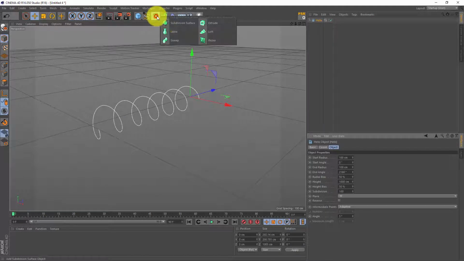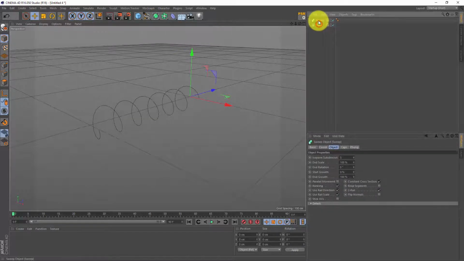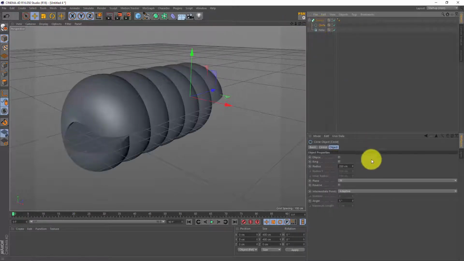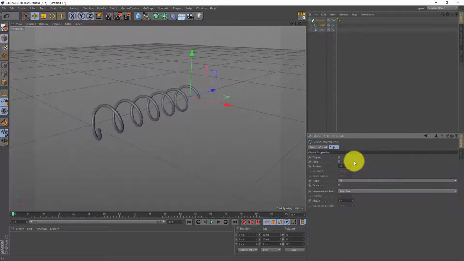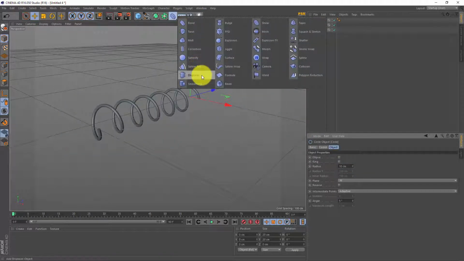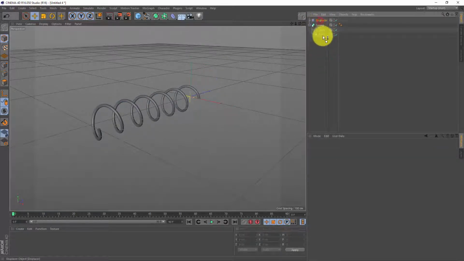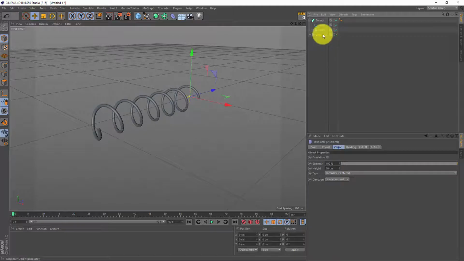Next, I'm gonna simply sweep this helix with the circle. And of course, I need to modify the radius of my circle. So let's make this one 10. And next, I'm gonna make a displacer. Now, we can either put everything in a null object, or I can simply place a displacer inside my sweep, but at the end. And now this is also working.